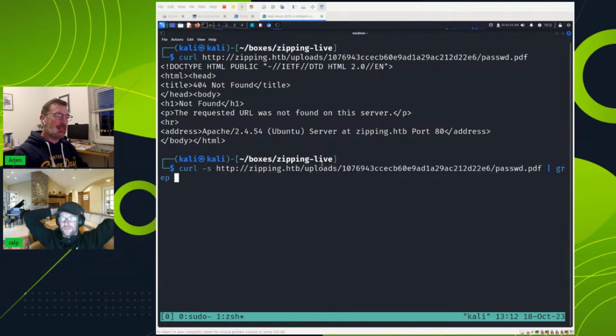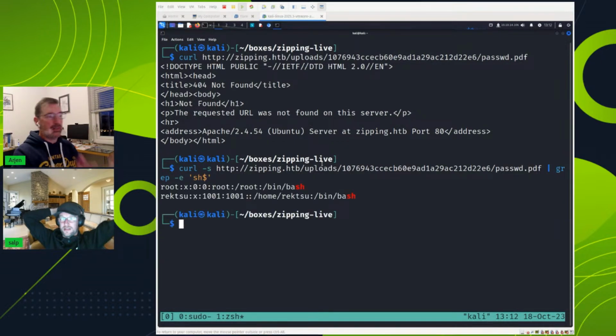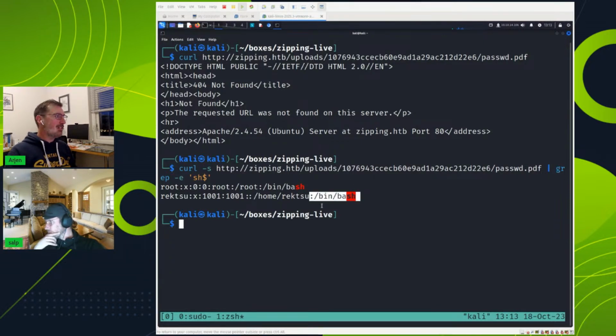Grep -e sh dollar. Yes. Right, so there's two users that can log in, root and rectu. So that's quite interesting. Both have bash. So, can you upload a reverse shell? Well, actually, that might be a thing. But how do you trigger it? This is quite interesting.